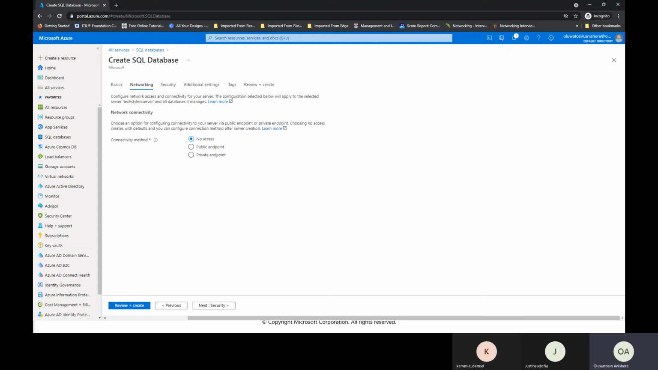Okay. So for network connectivity, here it's saying no access. So let's select public endpoint. I understand that some of us are not doing it, but you can revisit this video or you can even use the lab guide I have uploaded for us. This is just me showing us so that we can have a complete training session.